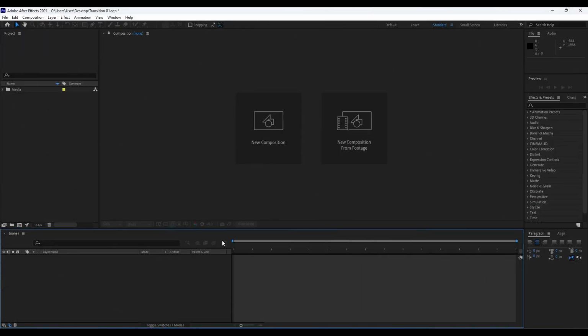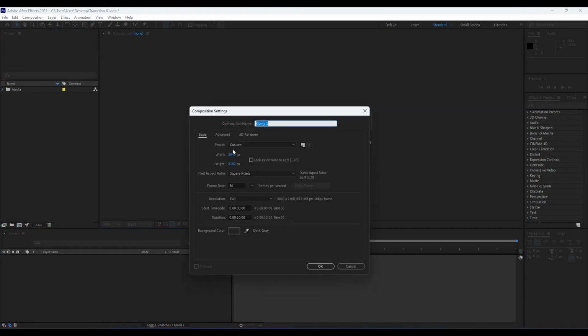Alright, here we are in After Effects, and first of all, like always, we will create a new composition. Hit Ctrl+N on your keyboard or go to this little icon here to create a new comp. We will rename it Transition 01, and for width and height we will do 4K comp, frame rate 30 frames per second, duration it's up to you, but I will leave it to maybe around 10 seconds.